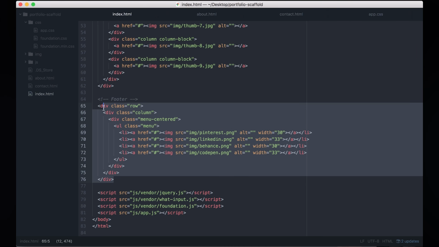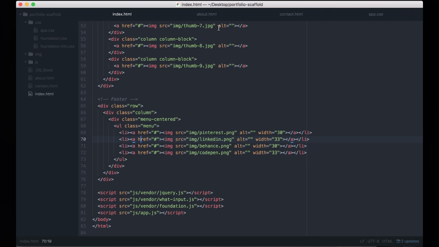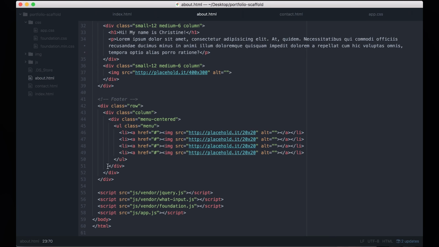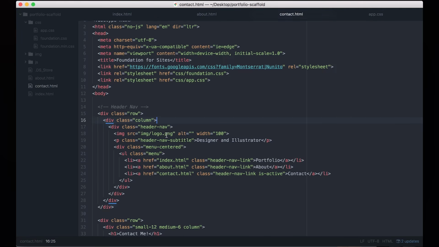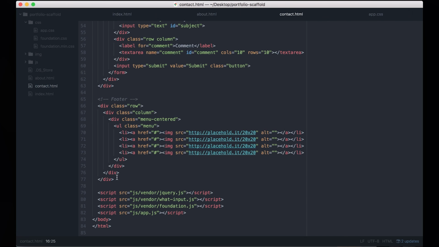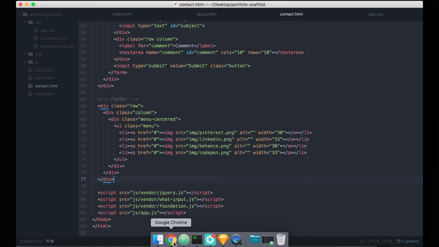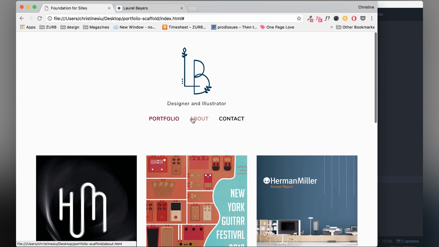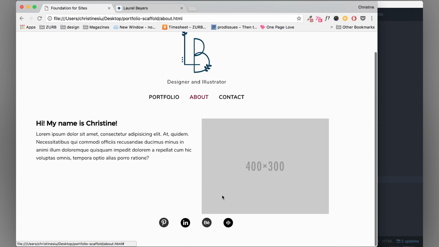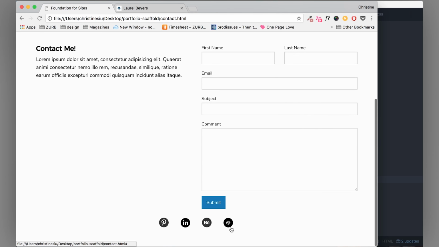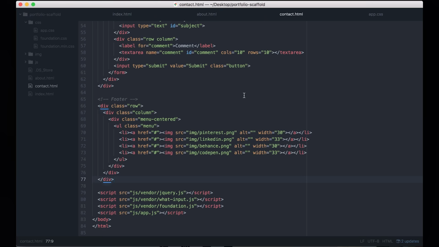Now what I'm going to do is copy our footer and then paste it into our about and contact.html files, because our footer should look the same on all of these pages. Cool. All right, that's looking good. So that was super simple. We didn't really even need to add any styles to that. We just replaced a couple of images.